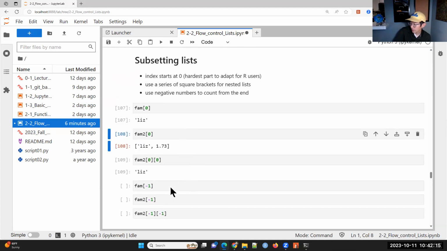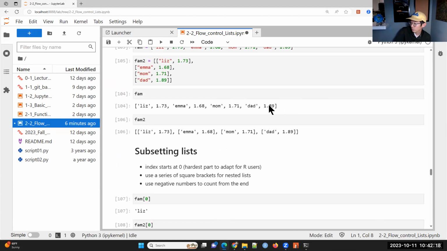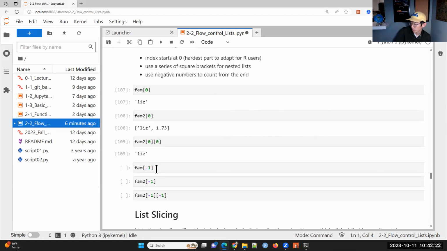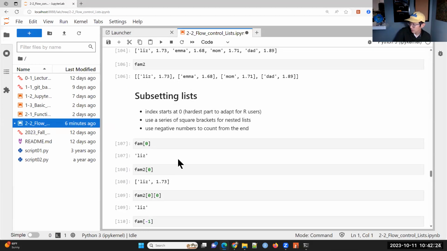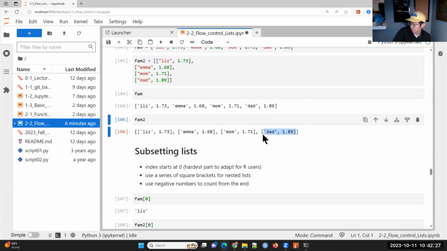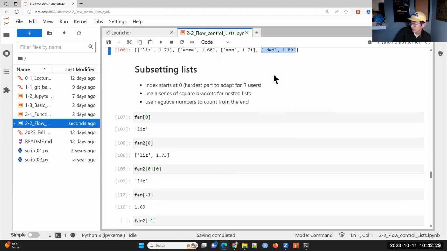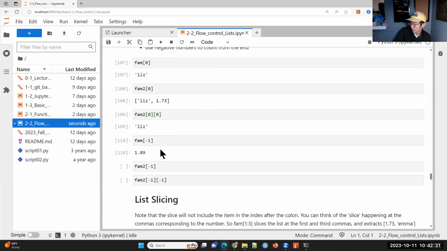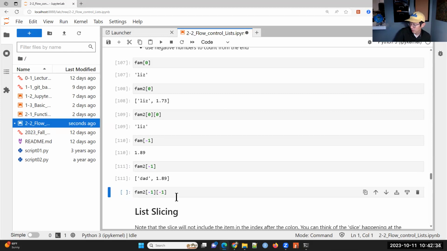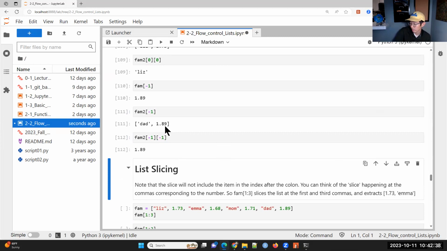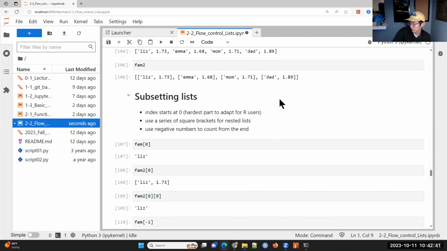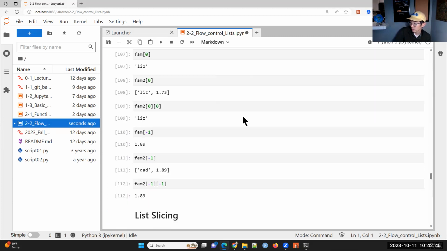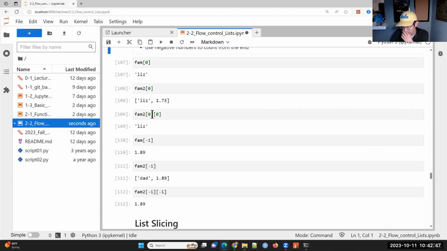You can also put in a negative number, and that will count backwards from the end. So index position -1 is 1.89. Over here, if I do index position -1, it's going to give me the list with dad and 1.89 in it. Similar to this, I can do -1, -1, and we get this value inside this thing. We select this thing first, and then we get this thing. So you can reference any of these values in here.